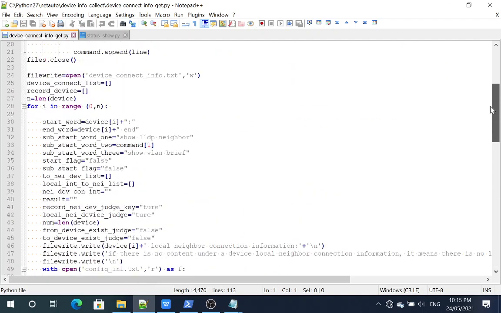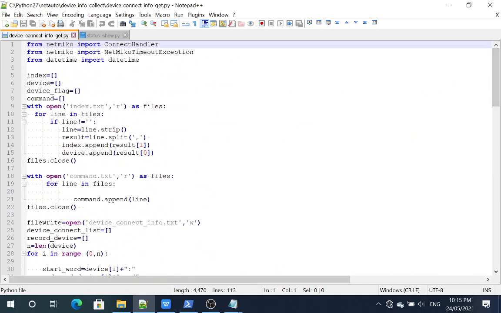This is a code. I will publish the code in a public cloud area, and if you get interested, you can download it or just see the code from this video. As I say, these two codes you can just take and directly use in your network project.